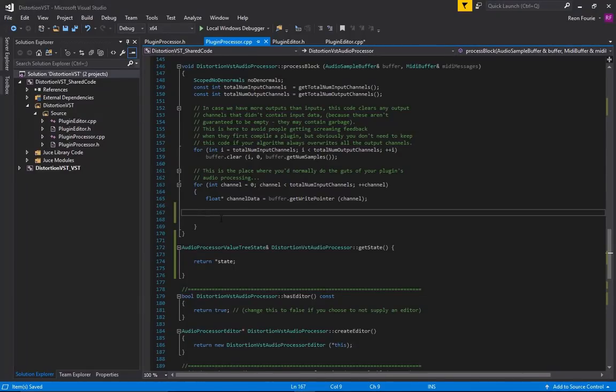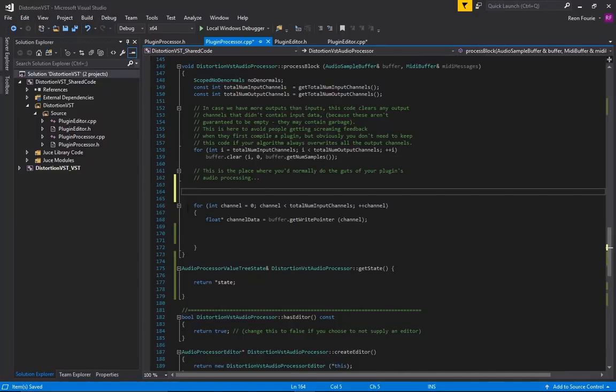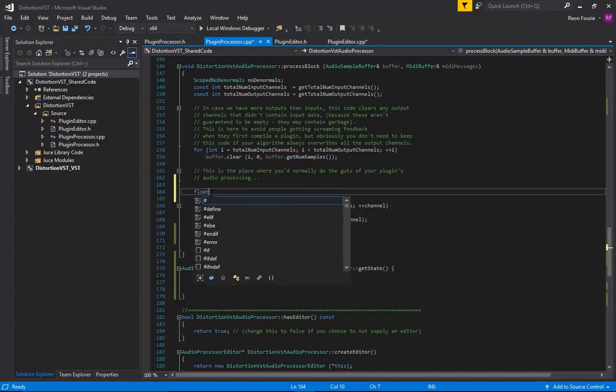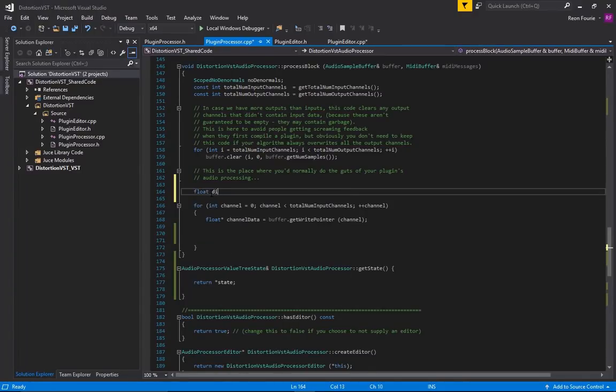So now let's do the audio processing. The first thing we're going to do is get the parameters for all the knobs. We don't want to get the parameters in this loop because that's going to slow down the loop, which is not what we want. So we're going to have a floating point value like the drive value. That's going to be the value of the drive knob. The state is a pointer, so we want to dereference the state. Get raw parameter value, and we want to get the drive value.